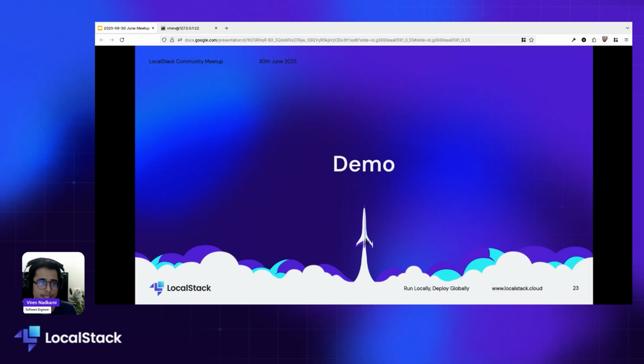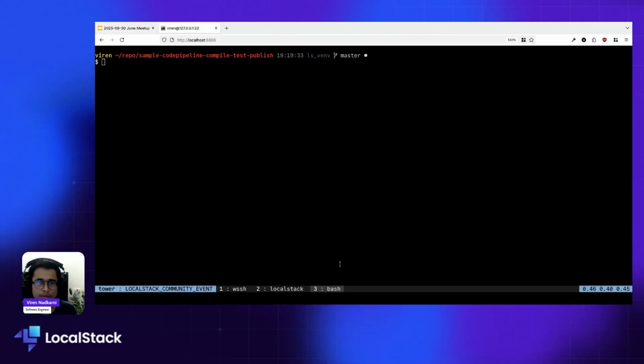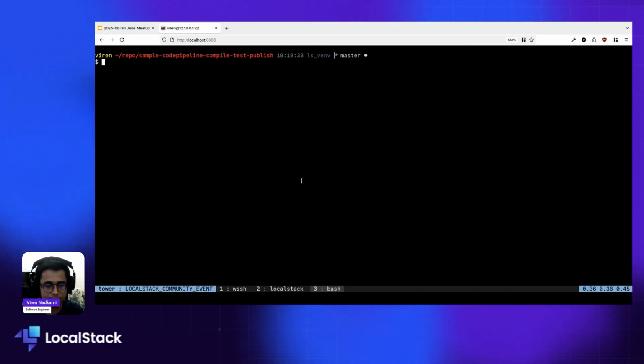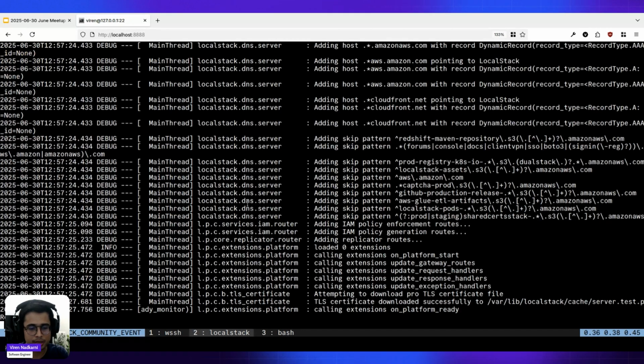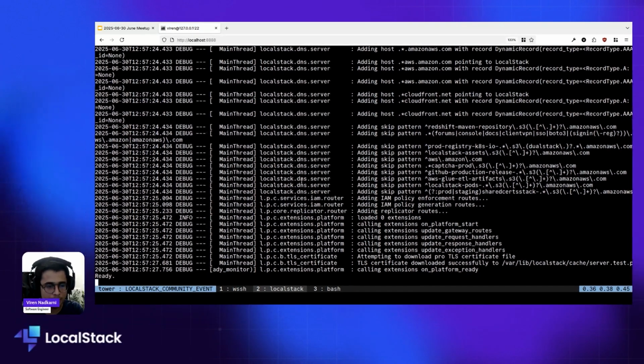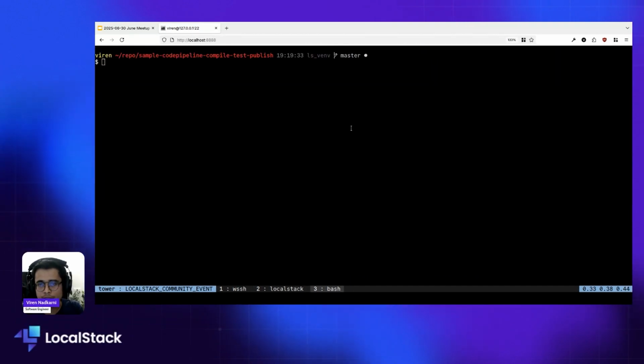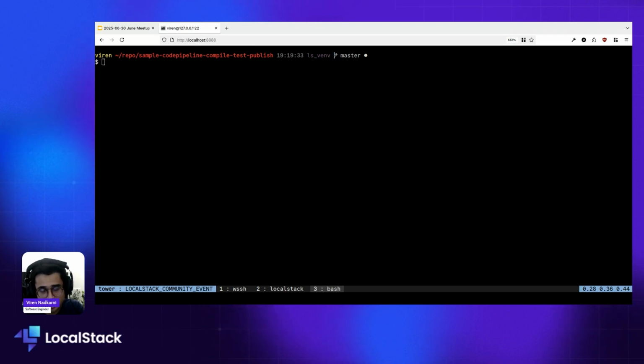Okay, so let's jump into the demo. I have the LocalStack container running here in the background. And I'll be using AWS Local. AWS Local is a wrapper that we provide for the AWS CLI. It just makes it easy for you to use the entire AWS CLI with LocalStack.